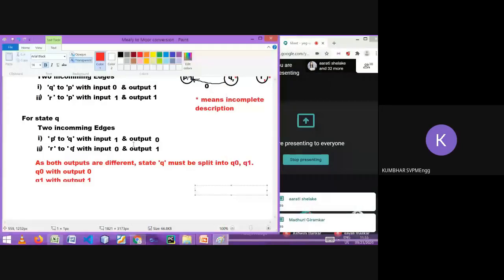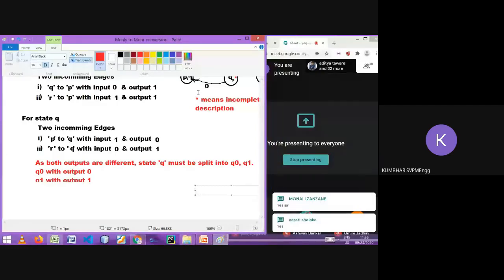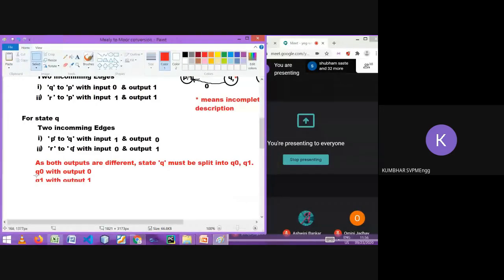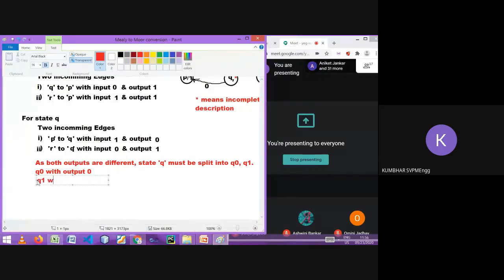Okay, thank you. So see, now I will not draw the diagram. I will just note that for representing state Q in the Mealy machine, we have to draw two states, Q0 and Q1, in the Moore machine. Q0 will represent 0 and Q1 will represent output 1. Let me draw this again, it will not be visible later on.